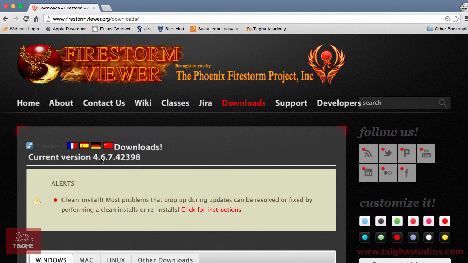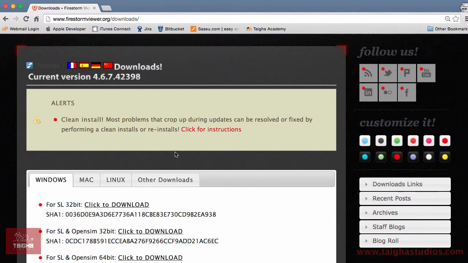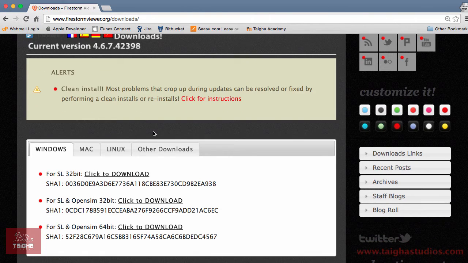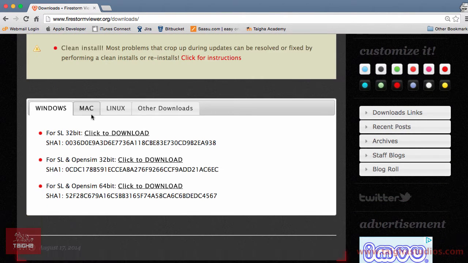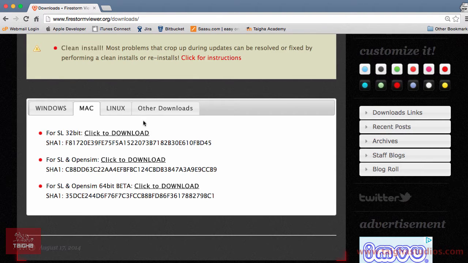You'll see the current version, which at the moment is 4.6.7.42398. Bit of an alert there if you're having problems, just talking about doing a clean install. If we come down a little bit further, we find the downloads. So we've got 3 different platforms: Windows, Mac, and Linux. Select the one you prefer. I'm running a Mac at the moment, so I'll select that one.